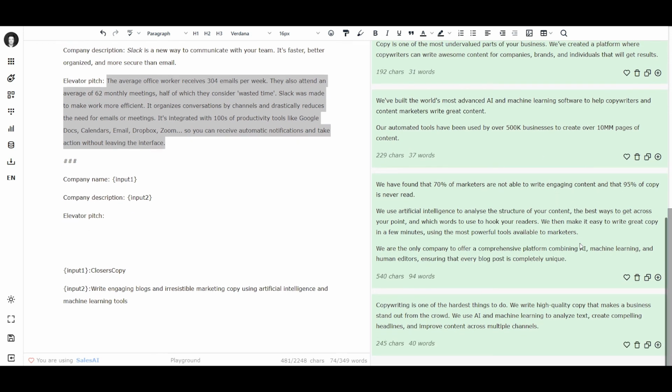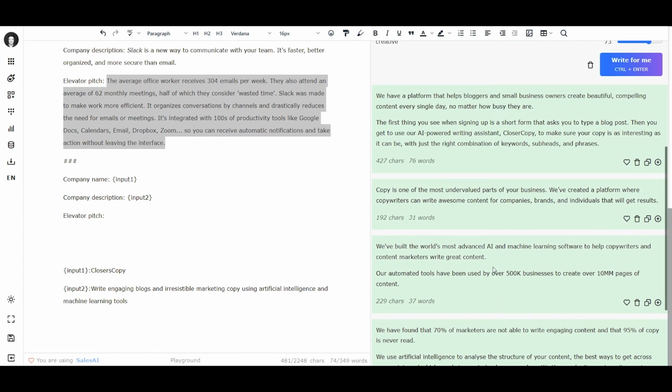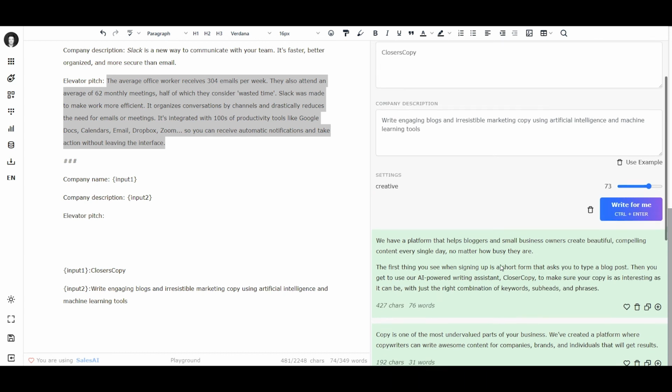So let's check the next one. We have found that 70% of marketers are not able to write engaging content, and that 95% of copy is never read. We use artificial intelligence to analyze the structure of your content, the best ways to get across your point, and which words to use to hook your readers. Well, this is actually true, because this is how the technology works. So yeah, I'm pretty happy with the first results, but you can try this for yourself.